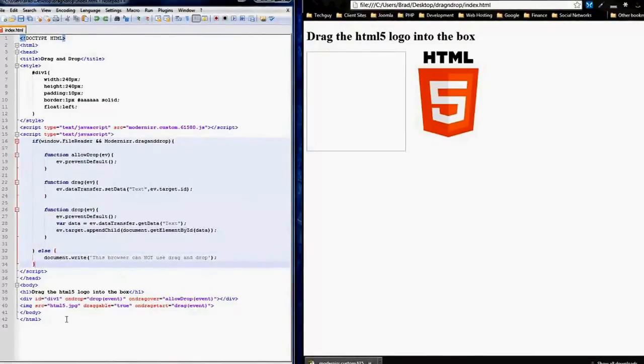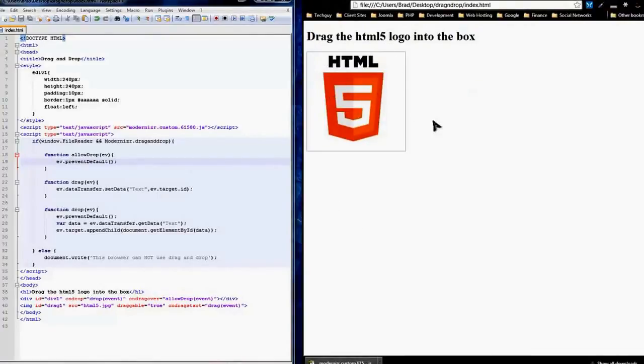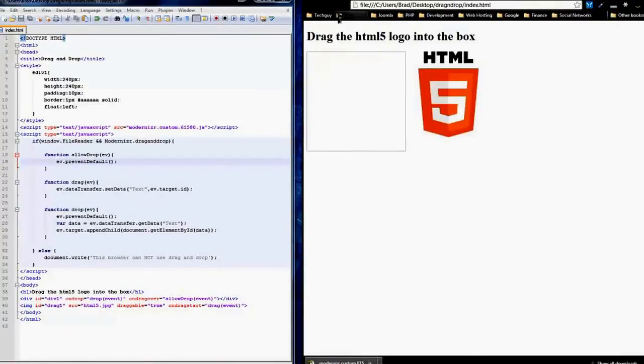Oh, okay, I actually missed something. The image should have an ID. We should have done this before. The image should have an ID of drag1. That looks good. Let's save that. And there we go. We can drag it over and place it in the box. You reload, you can keep doing it.